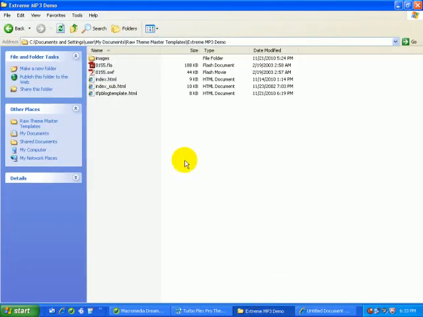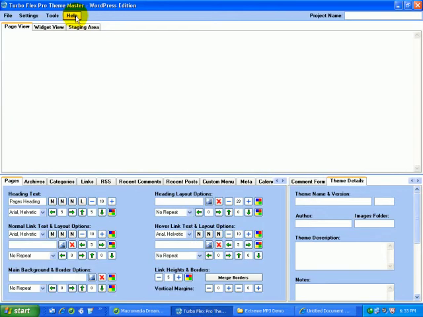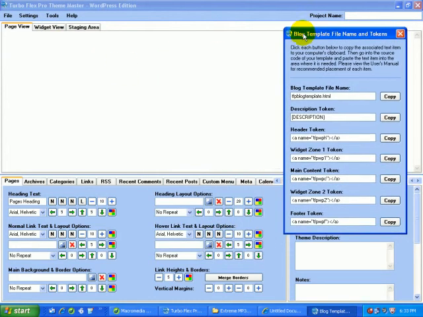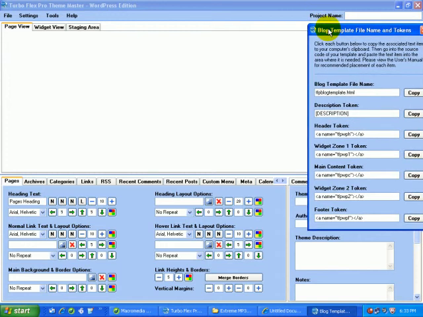So at this point I'm going to open TurboFlex Pro Theme Master. Then I'm going to go in the Tools menu, open the Template Tokens menu, and this gives you everything you need to prepare your templates for use with Theme Master. It gives you the blog template name you have to use, a description token, and all the other tokens that you need to place into your templates.